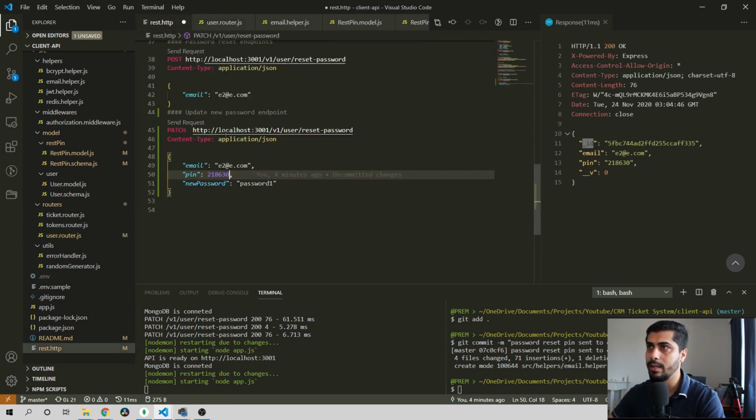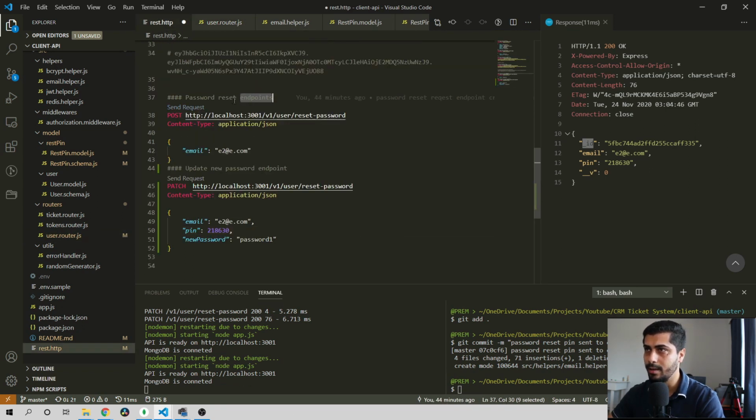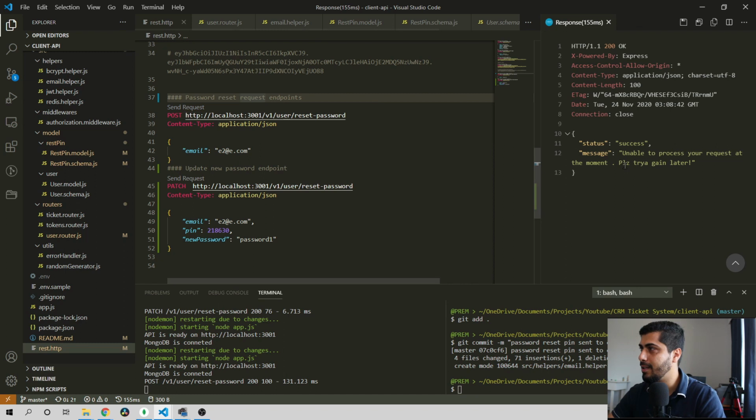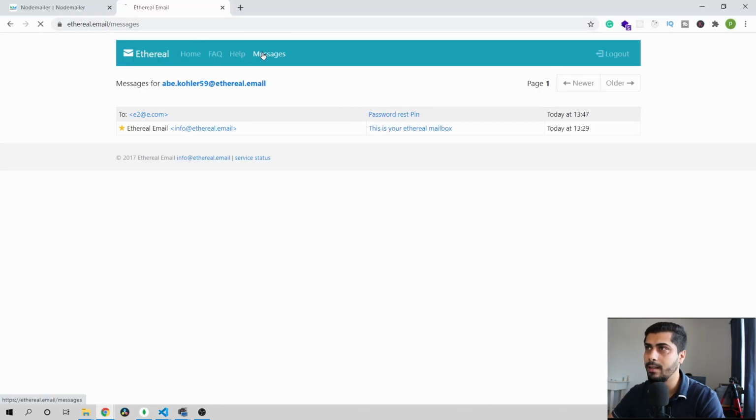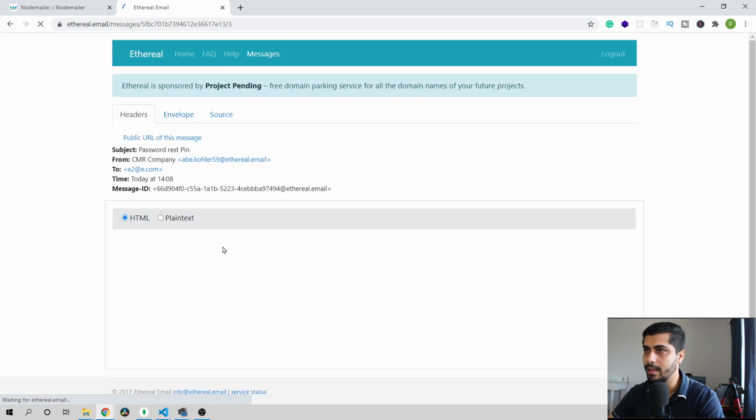And if we do the reset again, the pin password reset request endpoint. Okay, so if you do that, now it says unable to process your request at the time, please try again later. Okay, there is a problem with something else. That's our code bug, we'll fix that. But the email has been sent here, guys. If we go to our email here and reload the file, we will get the new pin.